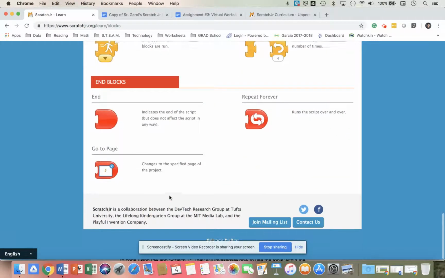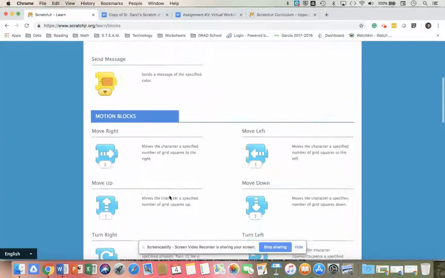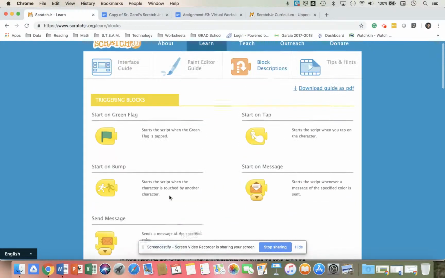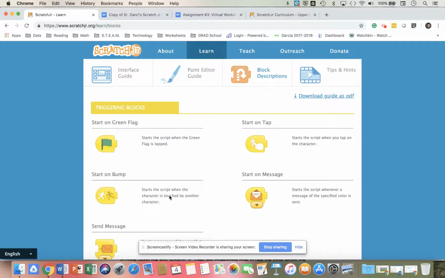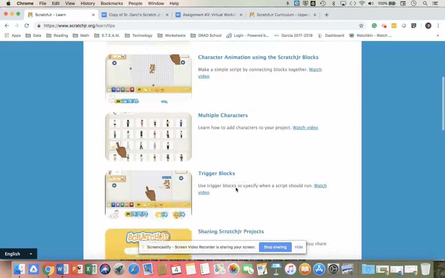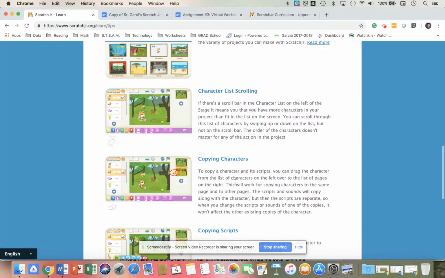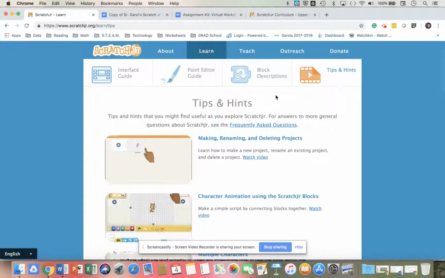I try not to cover everything because it's overwhelming, and plus I want students to learn through trial and error as well. I want them to have some struggle while learning Scratch Junior and be able to reflect on what they struggled with and how they overcame that and what they learned. There's also a tips and hints, kind of an easy guide for anyone to watch a video on what they want to learn.